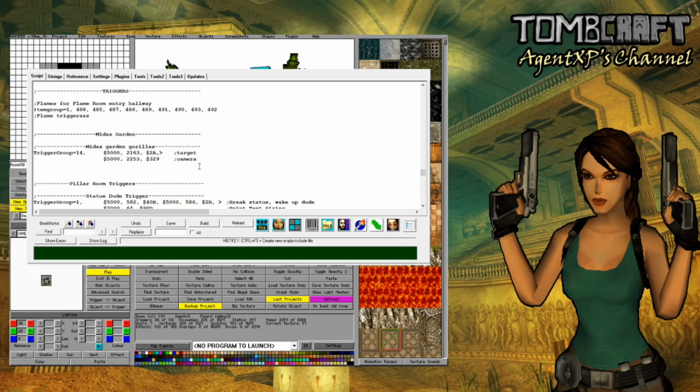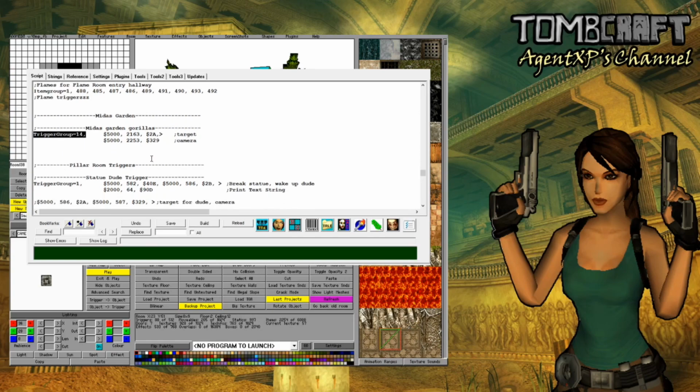So for now, all we're doing is triggering the camera and the target. I think it might be nice to trigger the gorillas as well, and also have some music, and we can do that. You can have multiple values per trigger group. Now there is a maximum number you can have, but I'm not entirely sure how many that is. I believe I've had a successfully working trigger group with at least a dozen values in it. And you can use a trigger group to trigger another trigger group, so you can have multiple trigger groups within a trigger group should you choose to.